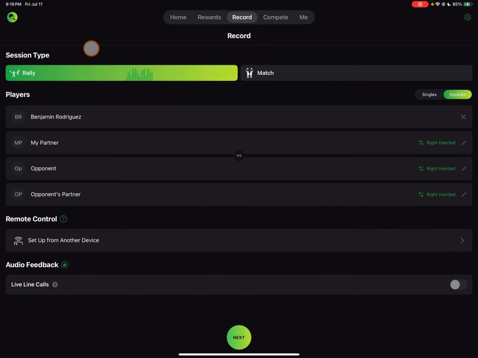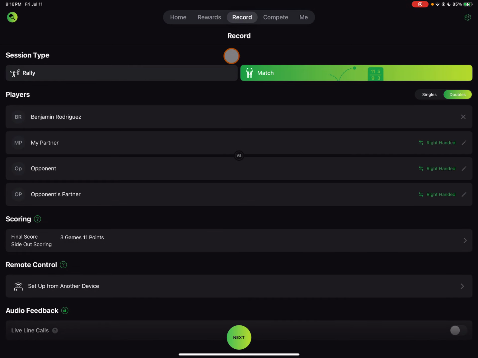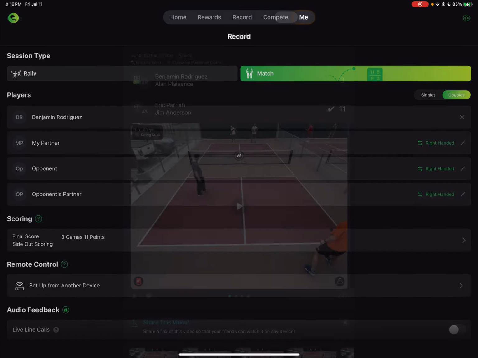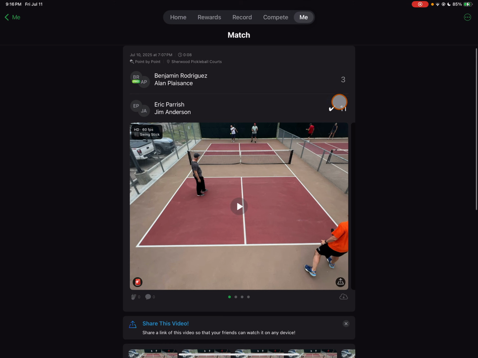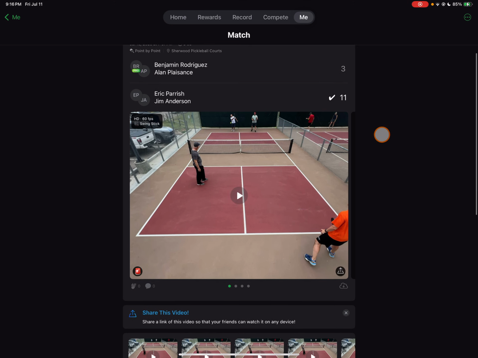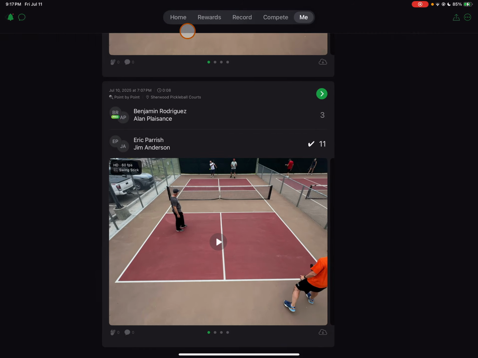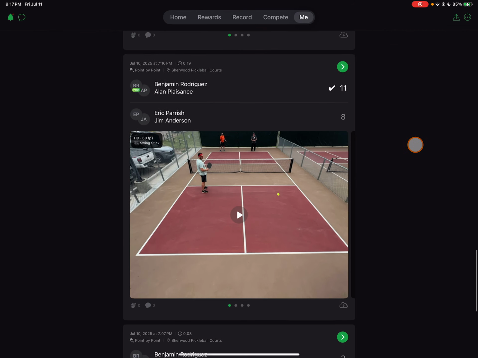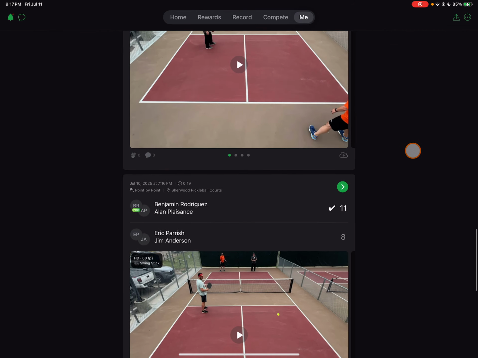Rally is just going to record hits. It's not really recording any points. And then a match will allow you to actually enter the score of the game. So when you look here, you'll see that we lost 11-3. This is, so I'm on the me tab real quick. It's actually going to keep score of each of the games, which is nice, right?